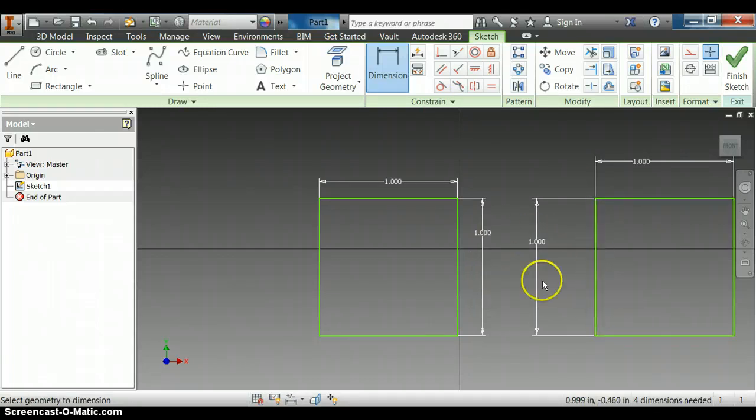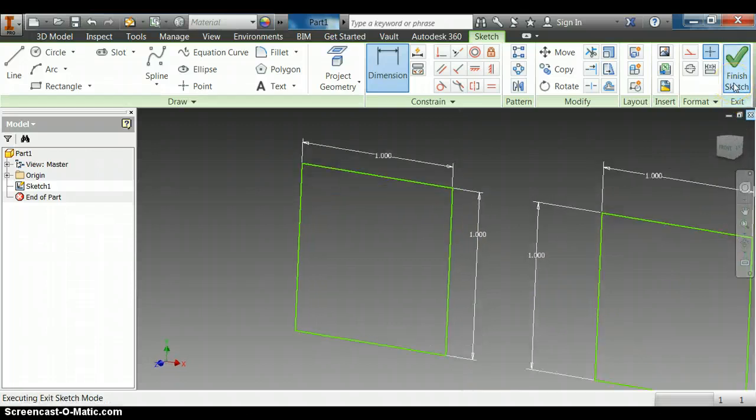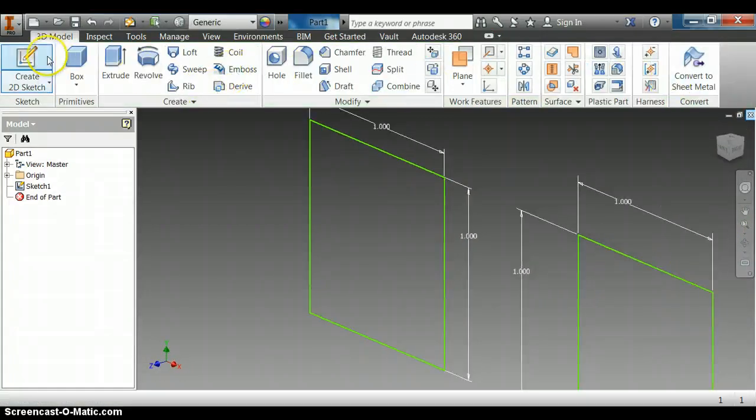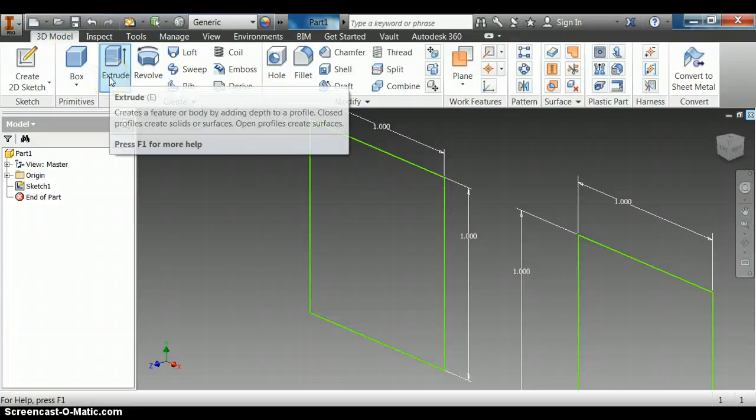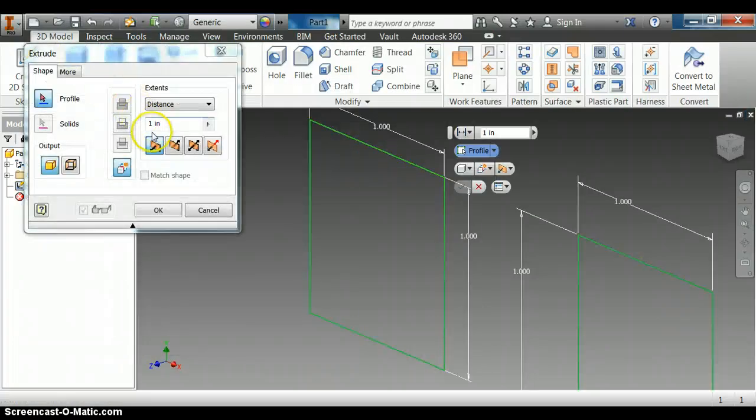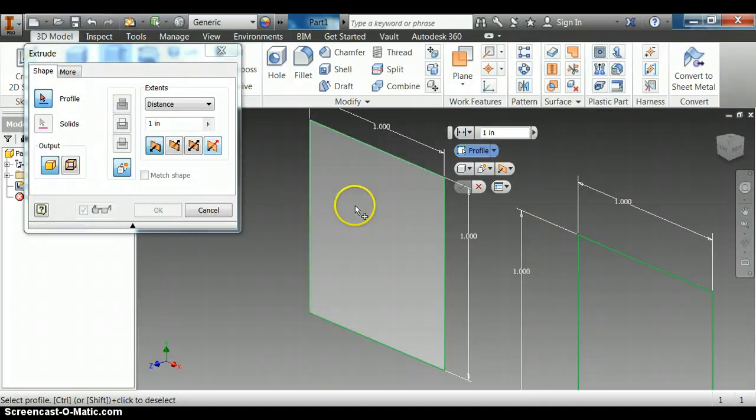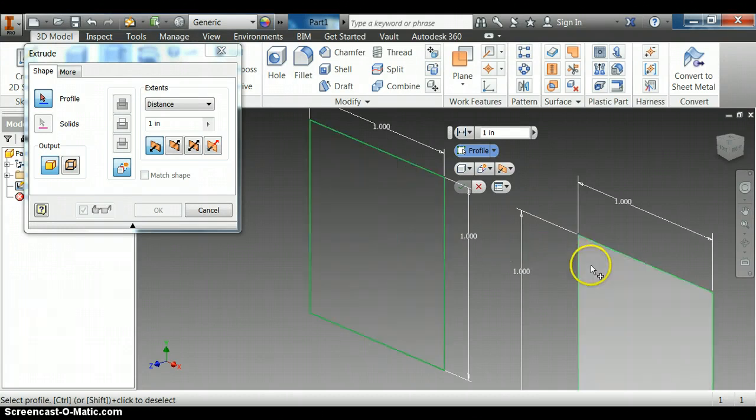Once I am done with that, I can click on Finish Sketch, and the ribbon on top will change again, giving me access to different features. Now we're going to focus on the Extrude tool. If I click on Extrude, my first step is I need to choose which shape I want to extrude. Notice that it highlights in gray. I could choose this square or this square.